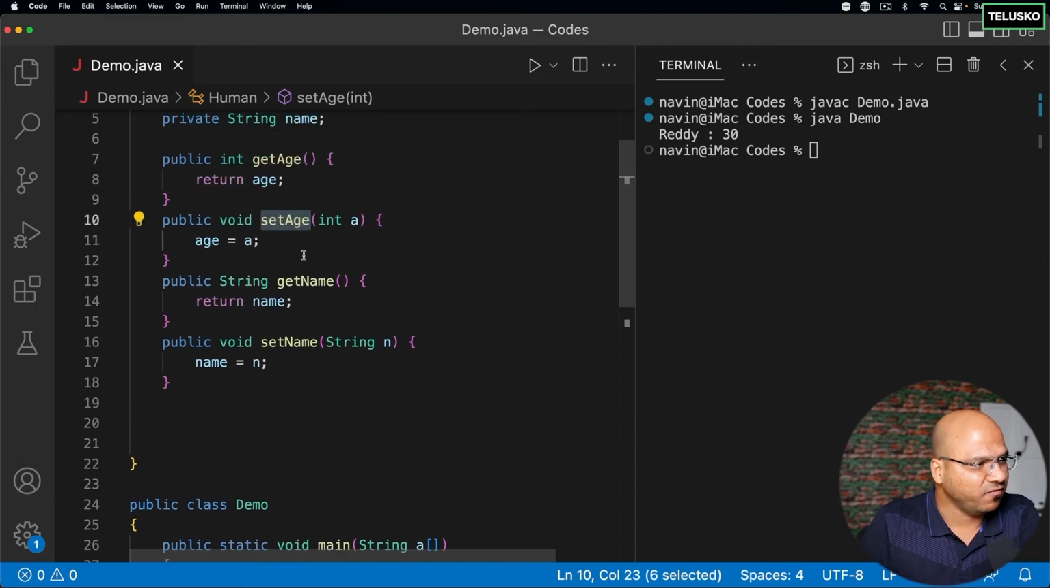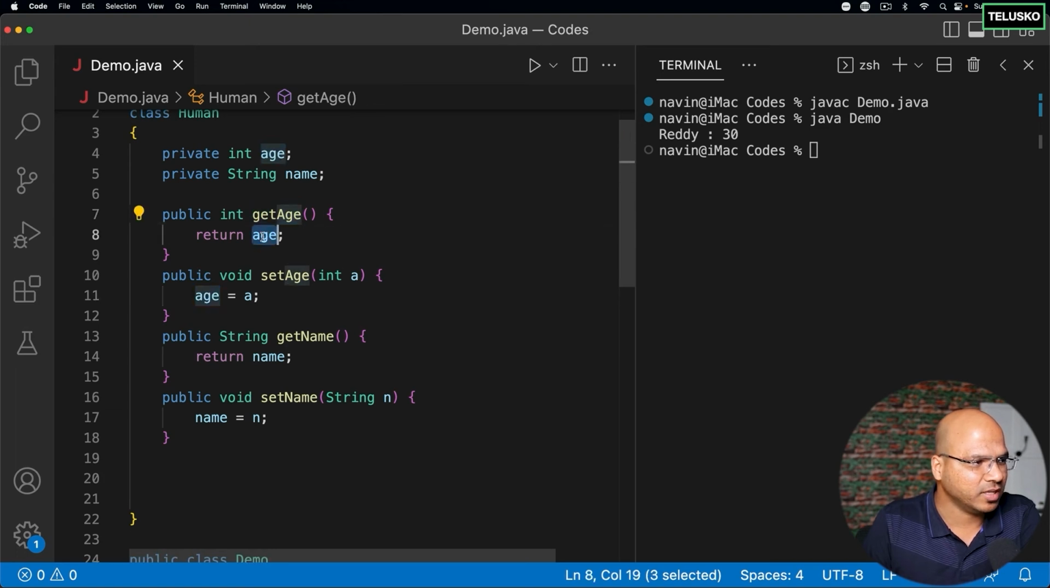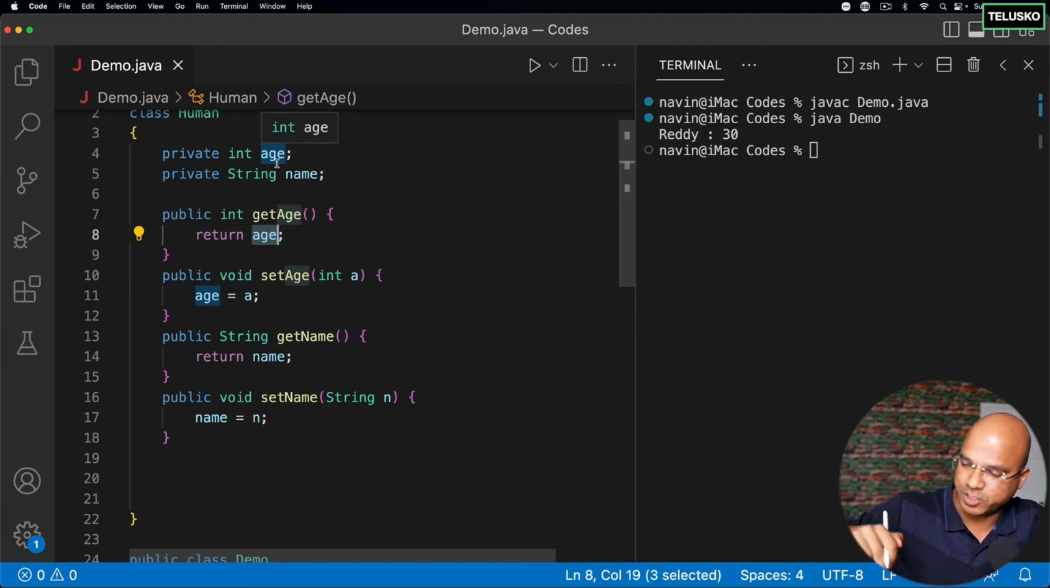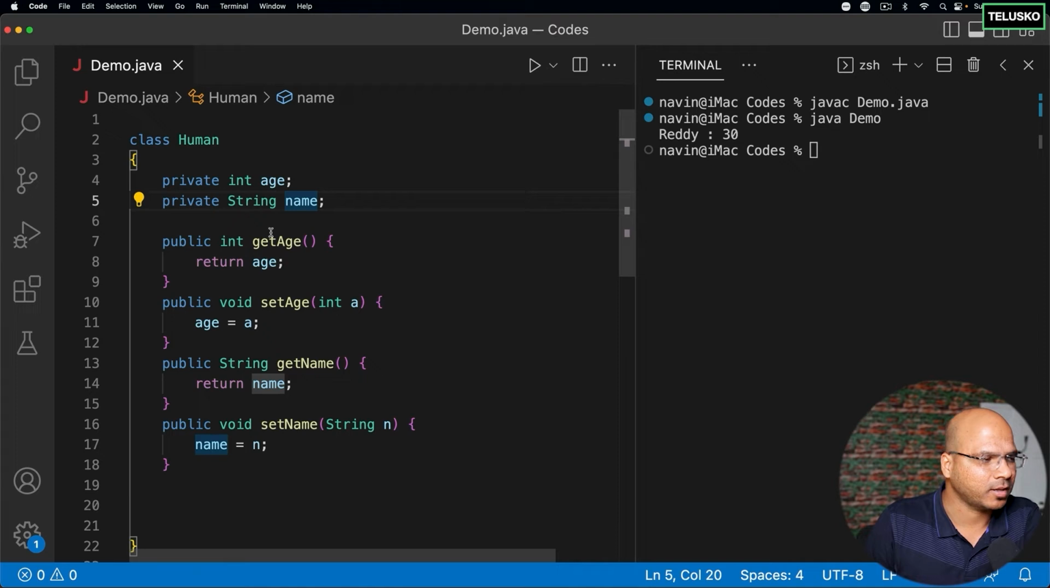And then the same value, 30, we are assigning to age. That means we are changing this variable and we are assigning a value which is 30 there, if that makes sense, okay? So both the value for a and age is 30. And that's why when you fetch data, when you say get age, it will return the value of age in the object, which is 30 in this case. And that is perfectly working.